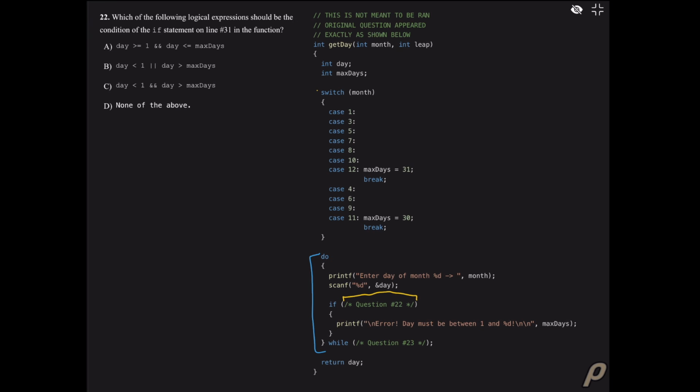Because we have a do while loop, and we print out entering the day of the month, and then we scan in that value, and then it's wanting us to check here if the day is between 1 and %d, and in this case %d is just max days. So what it's wanting us to check is whether the day is between these two values of 1 and max days. So if you were in math class, you'd write it like this, where day is greater than 1, and then day is also less than max days. So that's what we need to basically fill out for question 22 here.